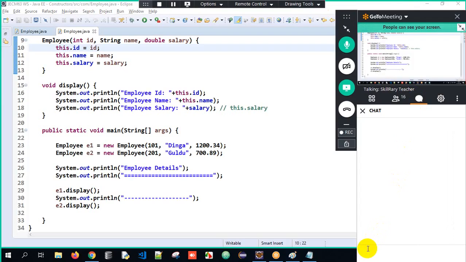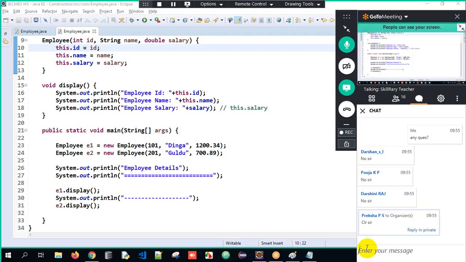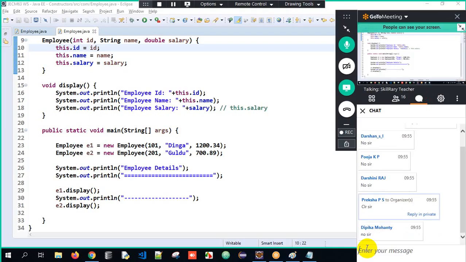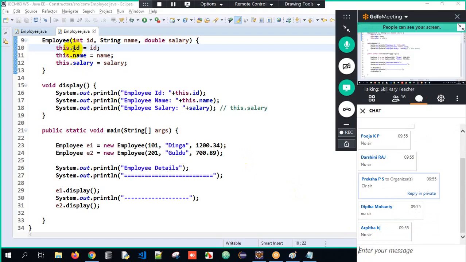Does anyone have any questions with respect to this? Anyone having any questions with respect to whatever I discussed now, guys? Quickly tell me any questions. Okay, perfect. Great. I hope you all got the clarity about the first two programs over here.